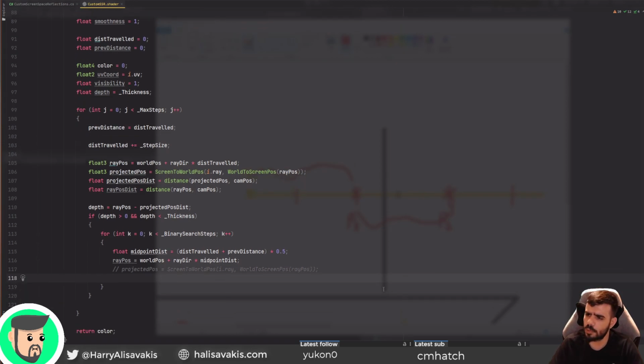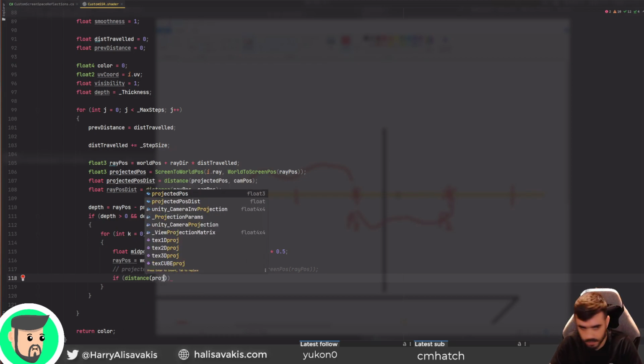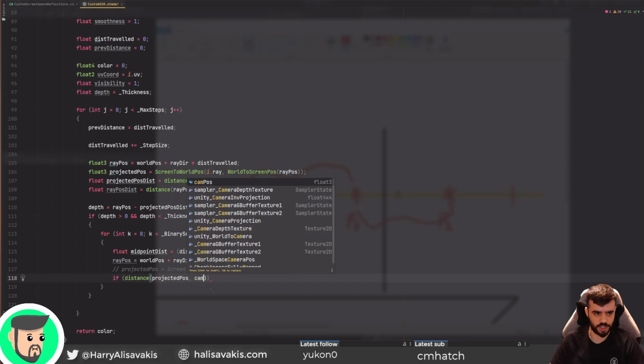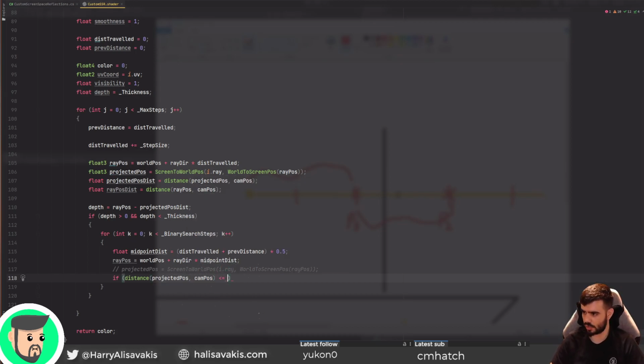But that's probably an unnecessary calculation, because since it's going along the ray, the projected position will never change. It's going to give us the same UV coordinate. So if the distance between the projected position, which we still had from before, and the camera position is less or equal than the distance of the ray position and the camera position.